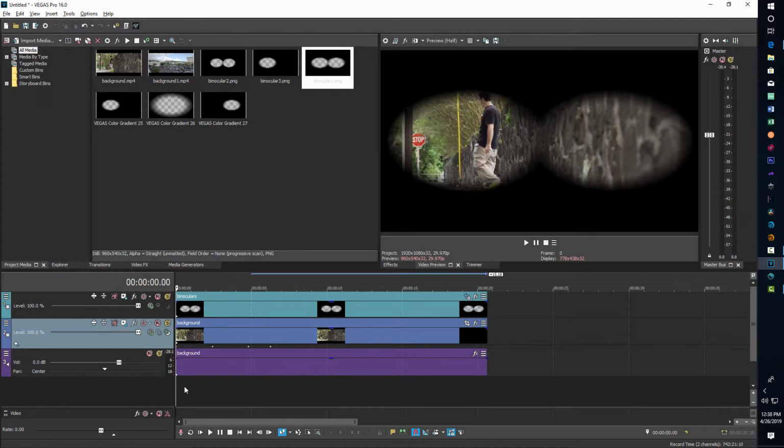And then, of course, you just cut away to an actual shot of the guy looking through the binoculars. Anyway, I hope you found this helpful. I think it's kind of a fun little thing you can play around with and see what you can come up with.